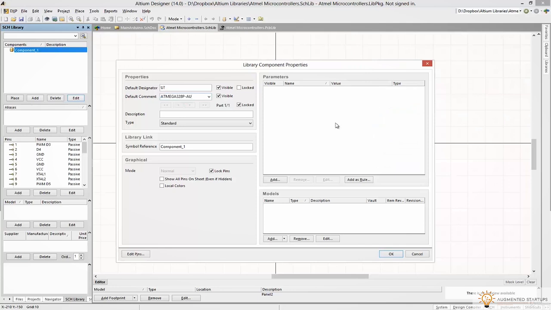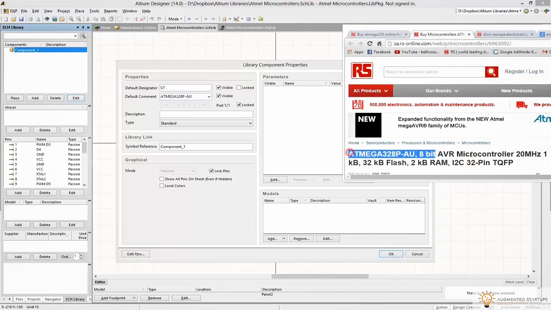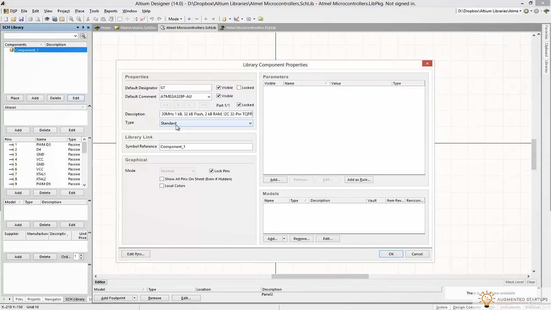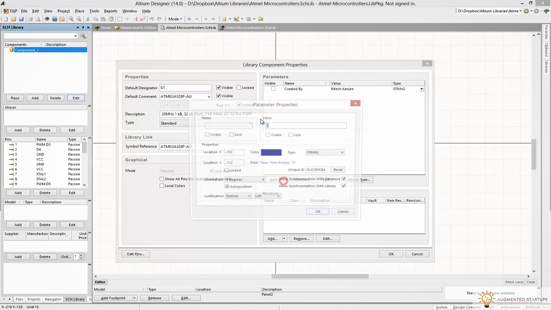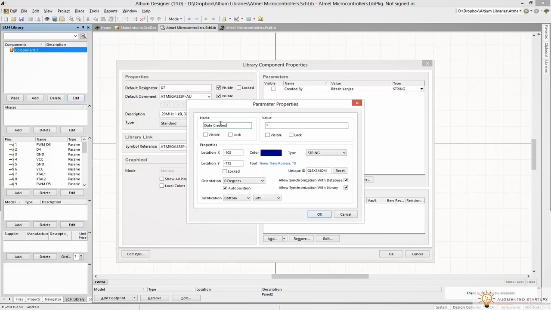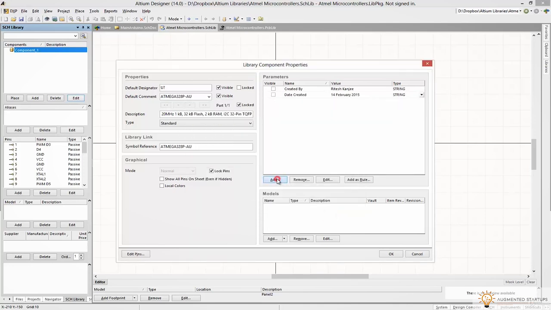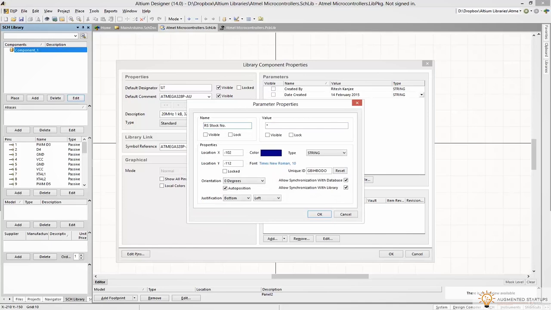Okay, so we add the information from comment. We can add the title from the RS website, and we can do the same for description and symbol reference. Put library link, you want to make it very easy to spot it. Okay, then you can add your name, so created by, put my name. You put the date created, just so you know when or how long your component is, or the history of your component. Or you can find if your component is outdated or not. Put your RS stock number, this is the most important. Makes it much easier to generate a bill of materials, and basically it makes it much easier to buy your components.